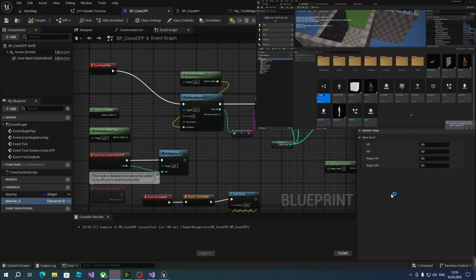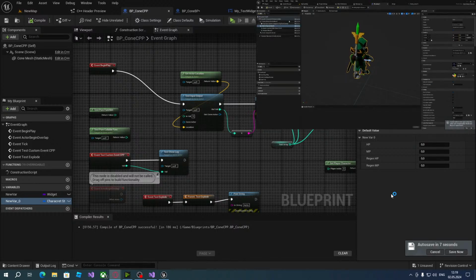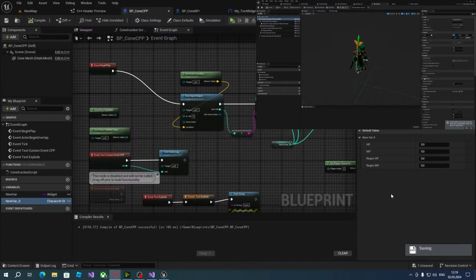So we can say BP enemy 1 and change this one's material. And maybe we want to make this one slightly smaller. So let's make this one 75% the size, something like that. And then we're going to make him even weaker.